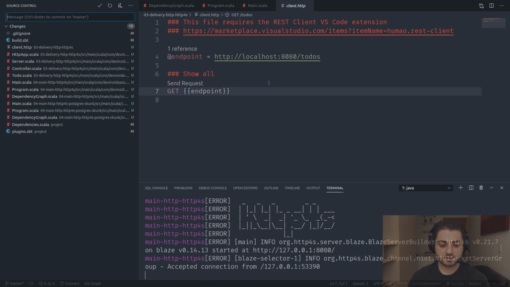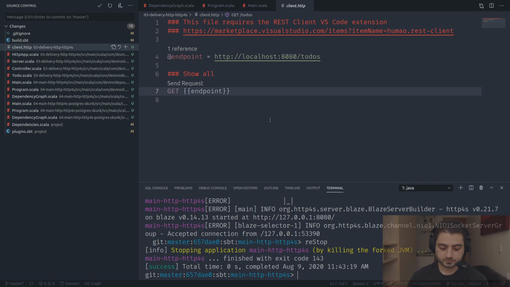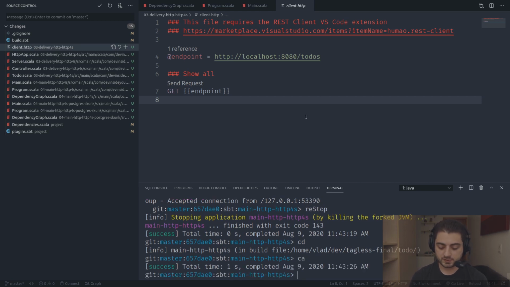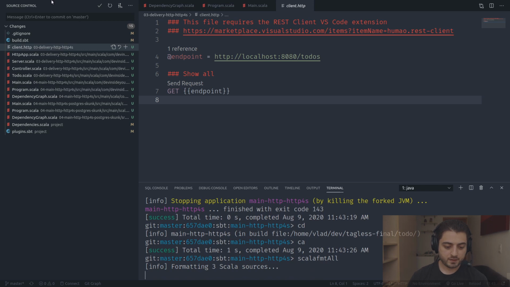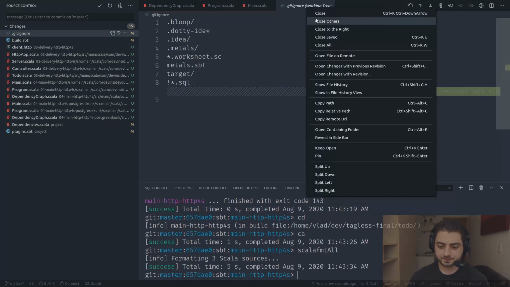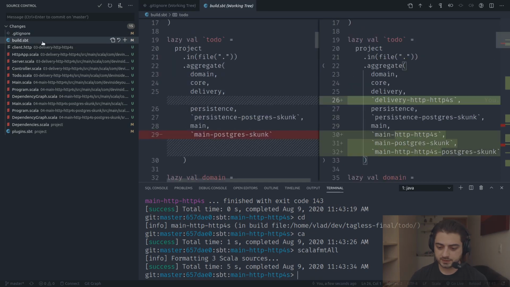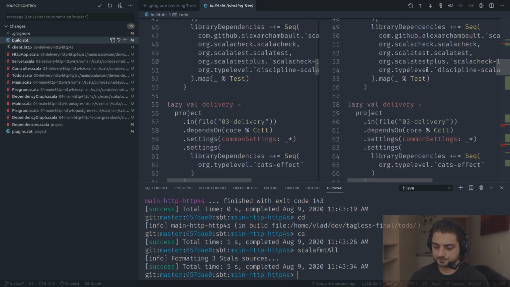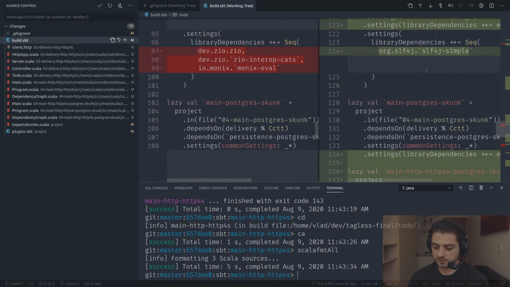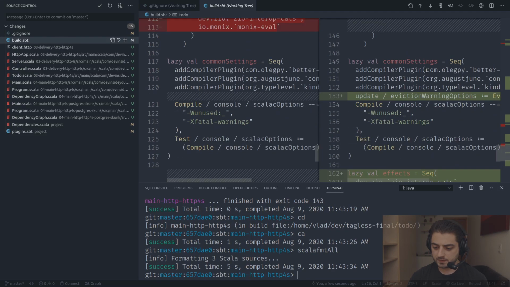Let me look through everything that we did. Let me actually stop the server. Okay, so yeah, just in case, let me check that everything compiles. Let's also check Scala FMT. All should be fine. Right. So tiny change to git ignore. Build SBT. That's fine, that's fine, that's fine, that's fine. It's fine.